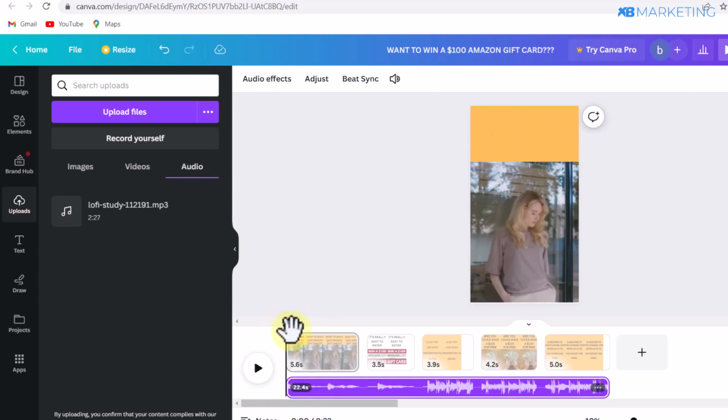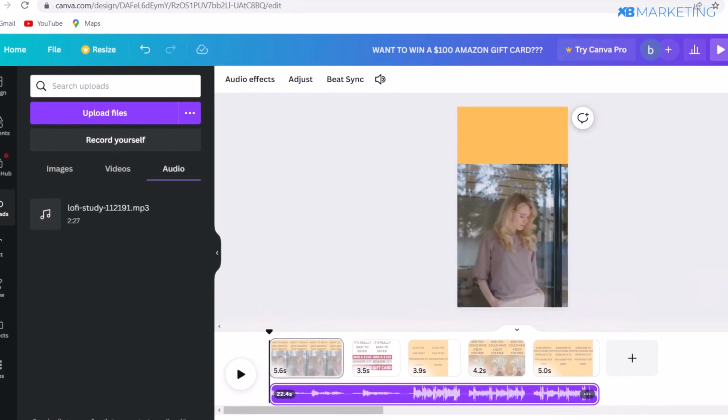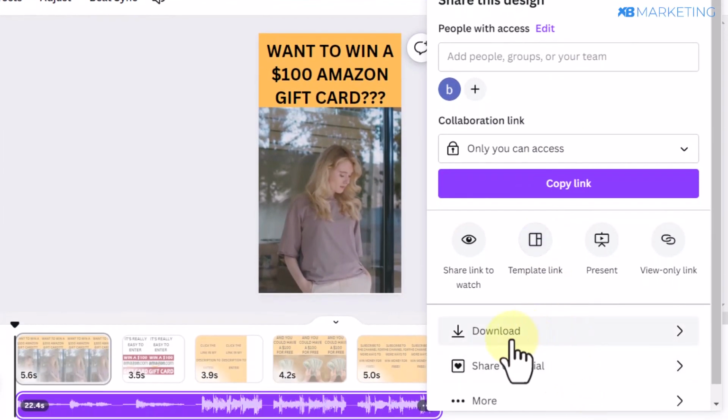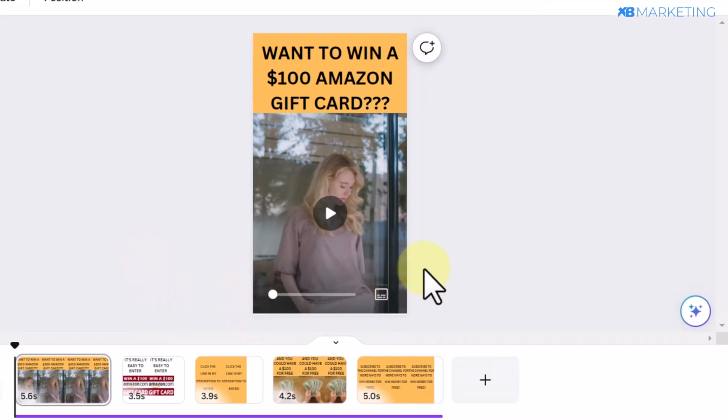So once you've added the music and everything looks good, all you need to do is come over to the share section and click on this download to download this video. Okay, so once you've downloaded the video, this is all you need to do, and this is how I create my videos for free on Canva.